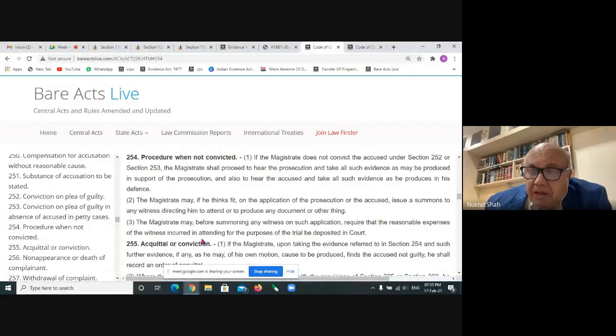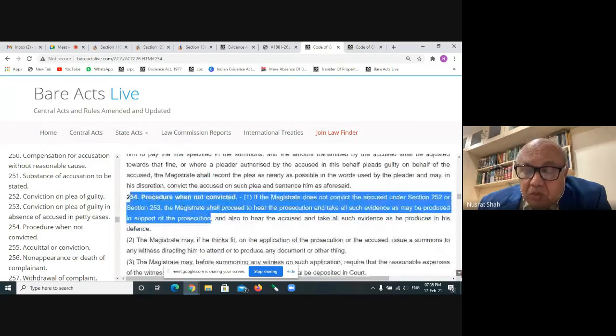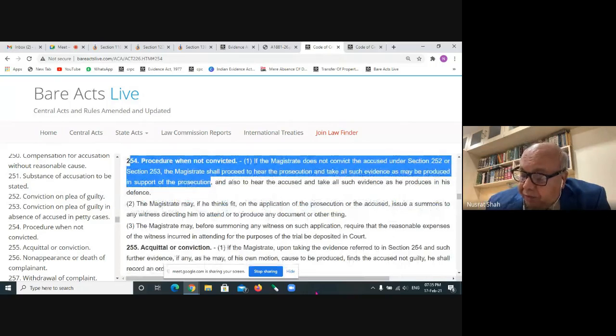Then summary trials. Now when you open section 254, you will come to know that. Open section 254. Here it is mentioned that if the magistrate does not convict the accused under 252 or 253, the magistrate shall proceed to hear the prosecution and take such evidence as may be produced. So the magistrate is enjoined with a duty to take evidence. So this is in conformity with section 135.